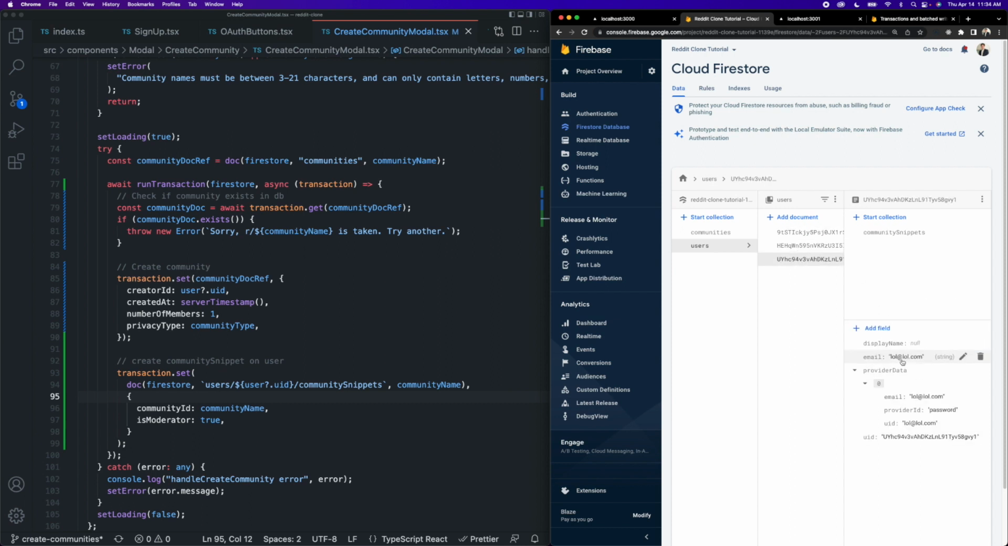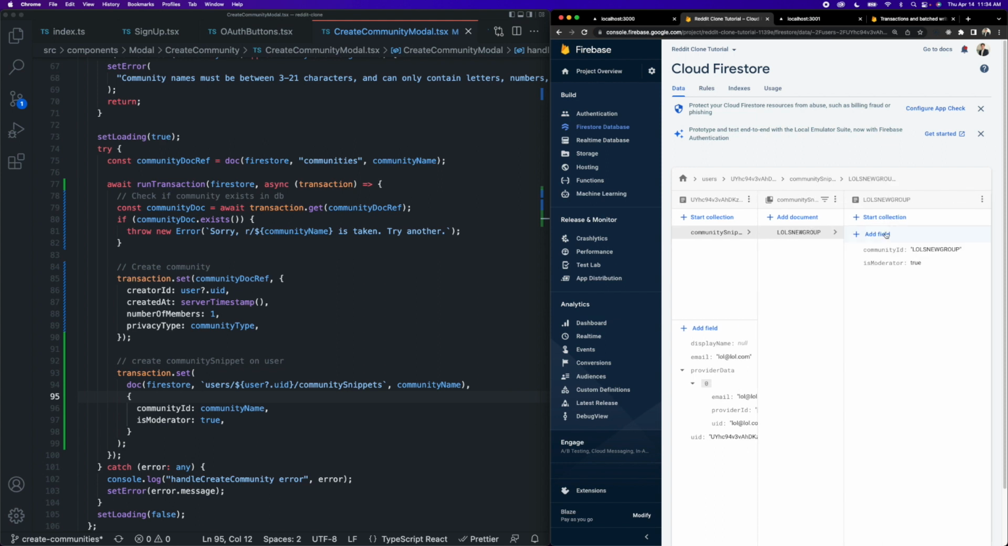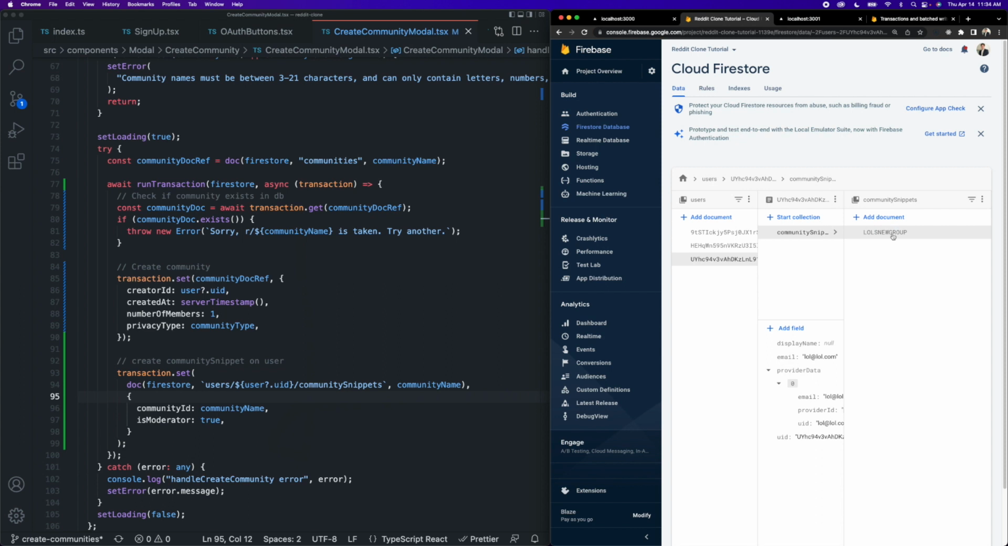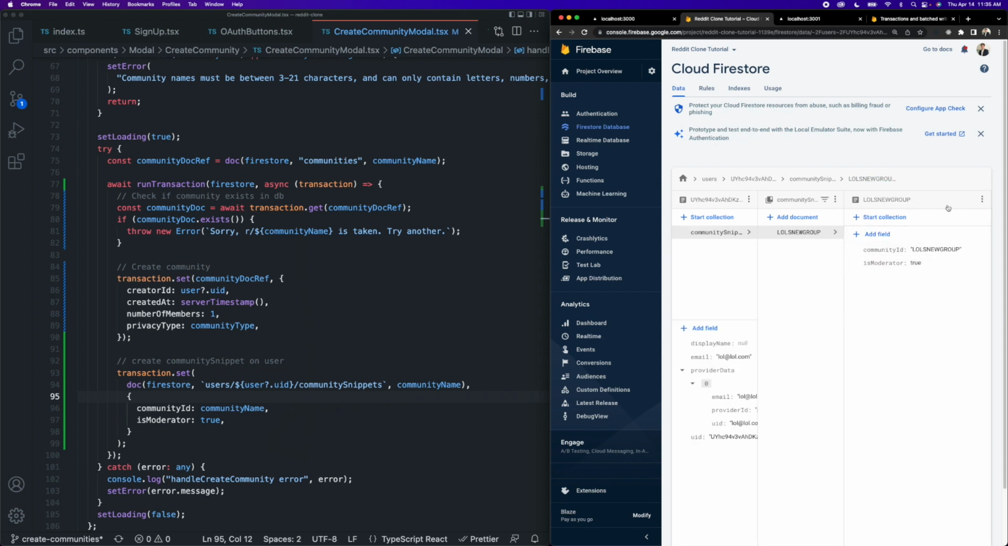Okay, so we're at lol.com, and now we can see that there is a sub-collection on the lol.lol.com document called community snippets with an ID of lol's new group, and the community ID is in here, is moderator true. And now you can kind of see that path structure that I'm talking about. So users, user ID, and then community snippets, and then the ID of that community snippet, and then the actual document at that field. And later when we add profile pictures to our communities, this is where that URL is going to be stored as well.